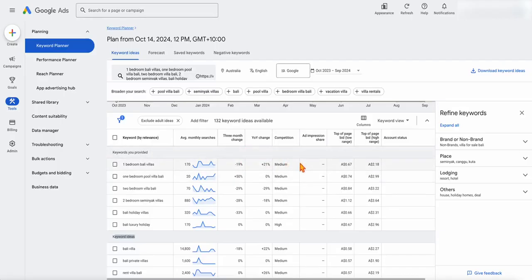When it comes to competition, Google gives 3 levels: low, medium, and high. As a very general rule, the lower the competition, the lower the CPC bid, which is the amount that you'll have to pay per click. When you're looking at the top of the page bid range, low range is positions 2, 3, and 4, and top of the page is position number 1.